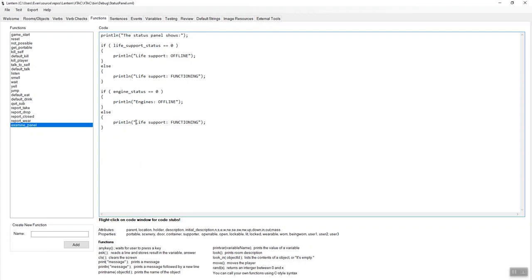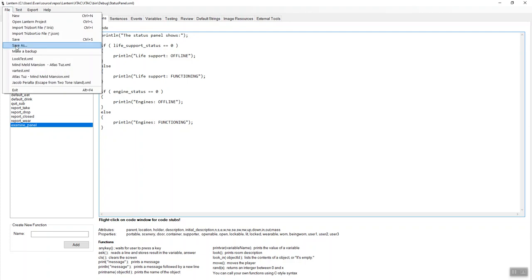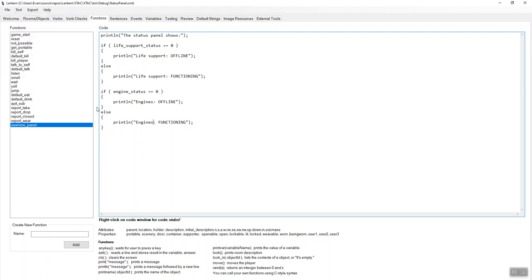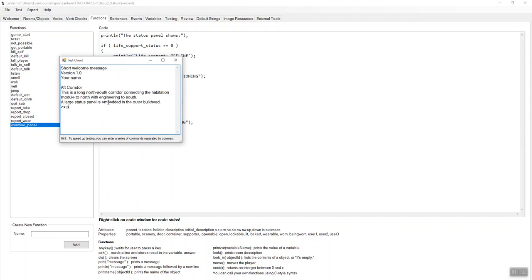Engines offline. Engines functional. All right, and now let's save that and run it. Examine the panel. The panel shows life support offline, engines offline.